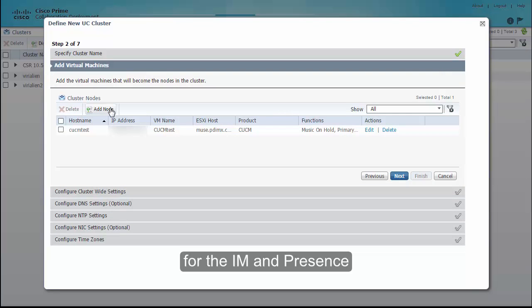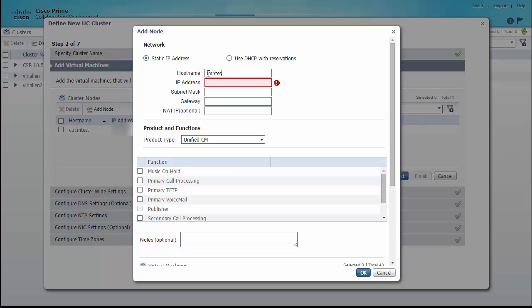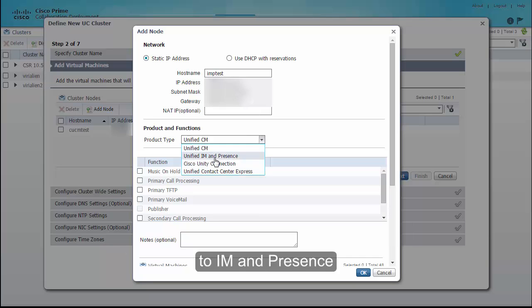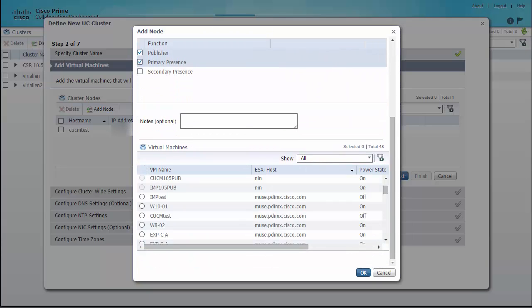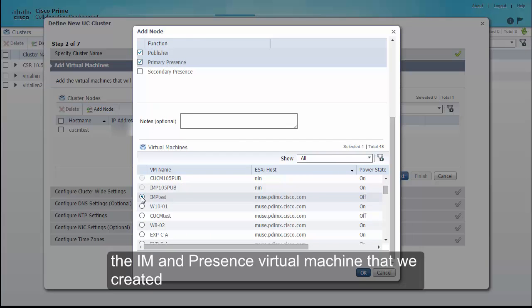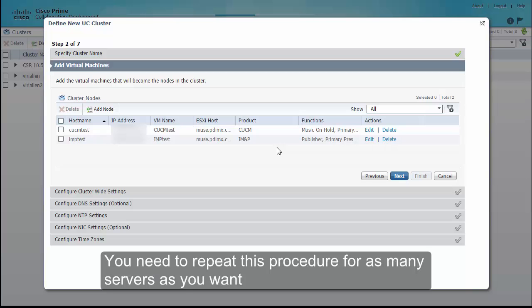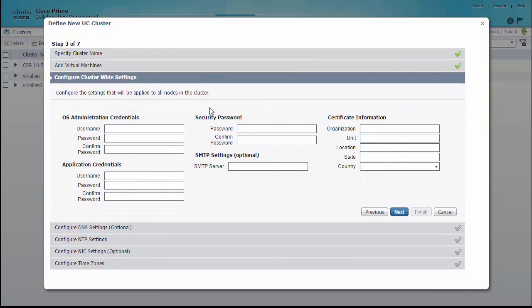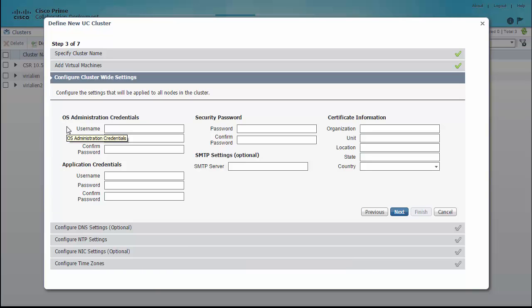And we're going to do the same thing for the IM and presence. We are going to change the product type to IM and presence. This one is going to be the publisher and the primary presence. And we're going to choose the IM and presence virtual machine that we created. And we click OK. You need to repeat this procedure for as many servers as you want, and then click Next. In here, we're going to set the OS administration credential, the application credentials, the security password, and the certificate information.